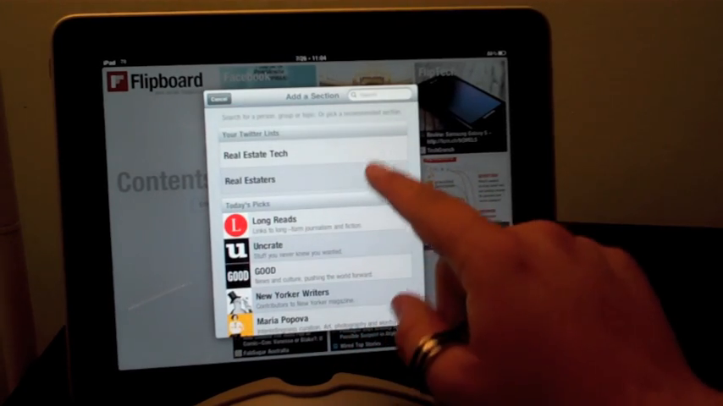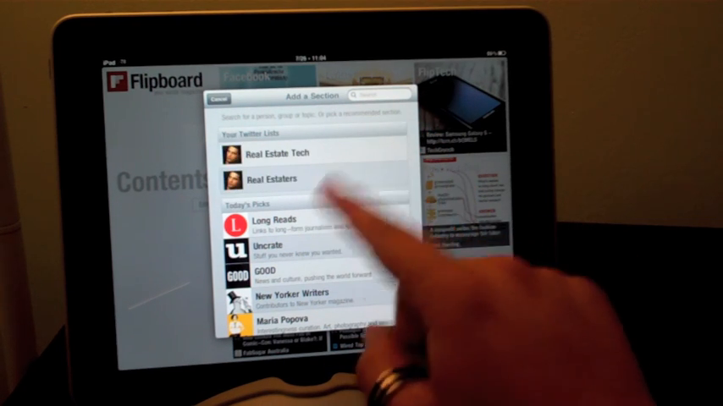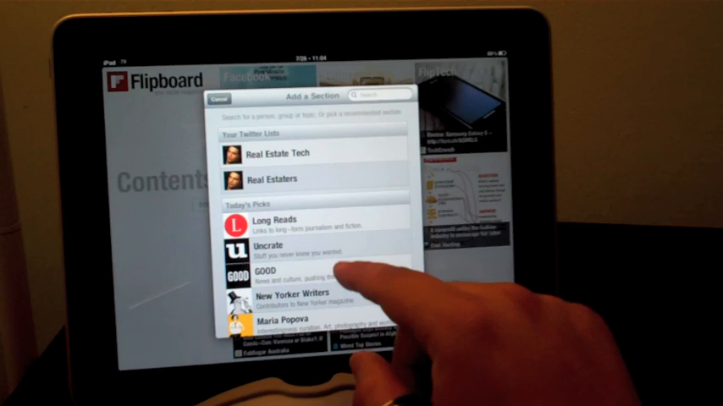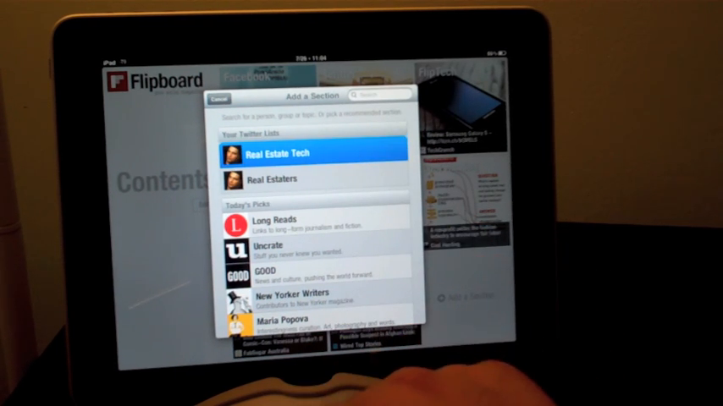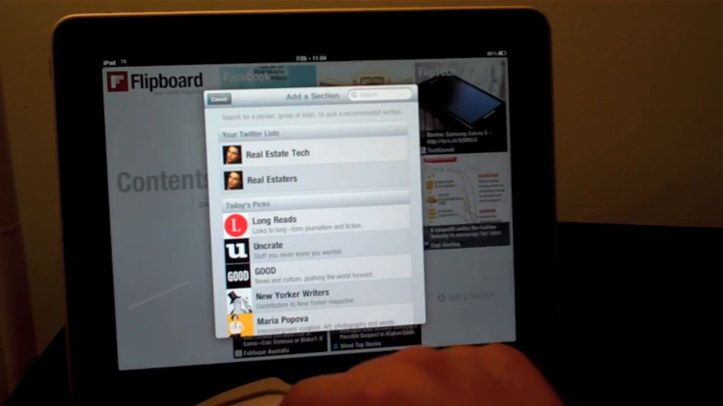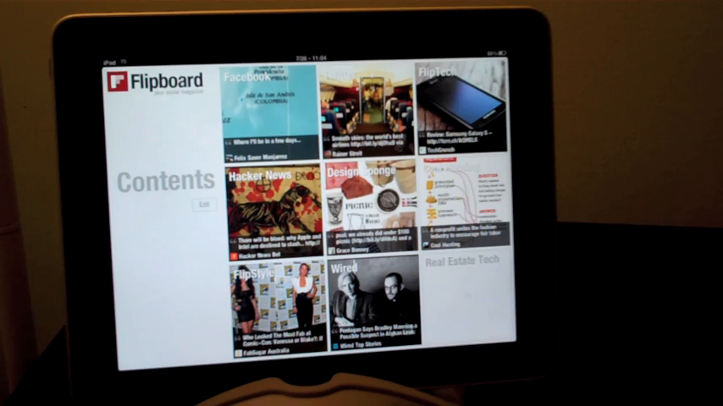One of the neat things that I just discovered earlier today is that Flipboard's pulling in my Twitter lists. So that's kind of interesting, and we'll look at that in a little while. Actually, let's go ahead and add one of my Twitter lists. Okay, so that's been added.